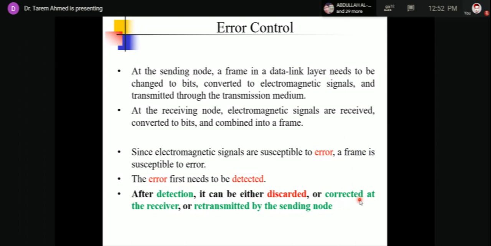If you can detect which exact bit is in error, then you can just correct it at the receiver. If you know which bit is in error, then if it's a 1, you know it was actually a 0. If it's a 0, you know it was actually a 1.